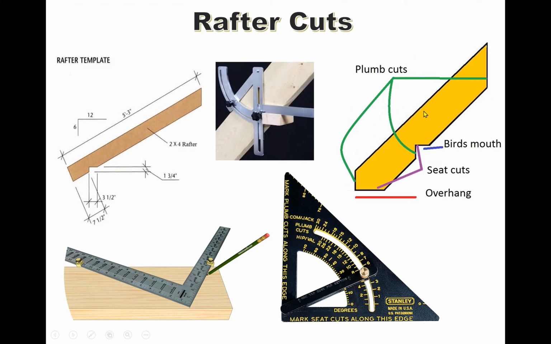That's how it works. But that plumb cut will not only be at the end of the rafter, where the fascia board would be. You would also have it at two other places. You would have it where the rafter sits on top of the wall plate, which we call the bird's mouth cut. It has two different cuts: a seat cut, which is the horizontal, and a plumb cut, which is the vertical. Together we call them the bird's mouth.